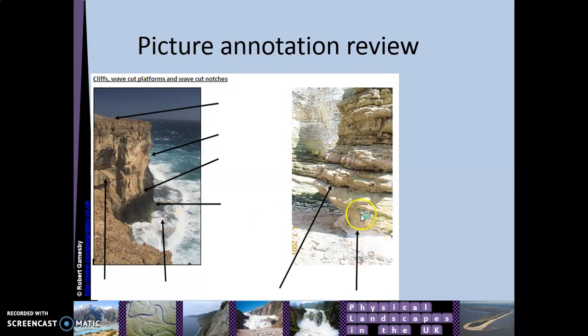If you look at this other image here, you can see the layers of rock again. This is probably the high tide zone here that this one's pointing out, and then the wave cut notch you can see clearly underneath there.